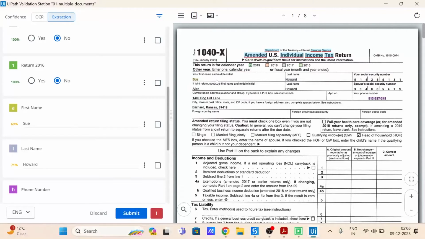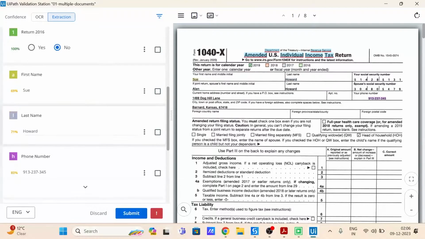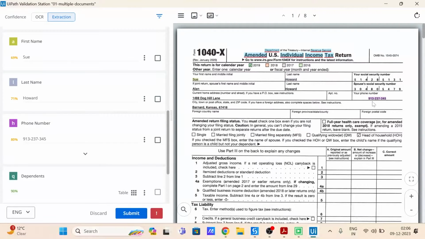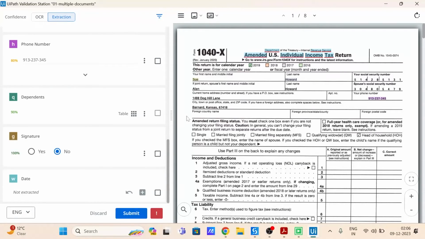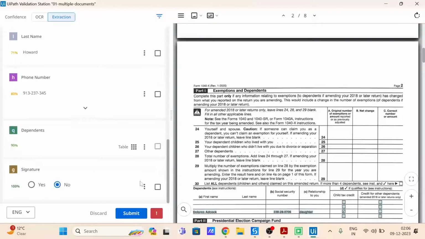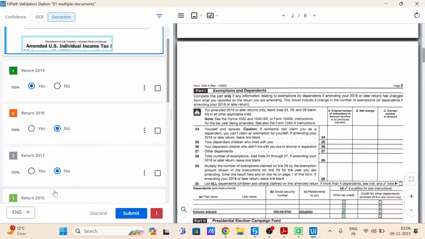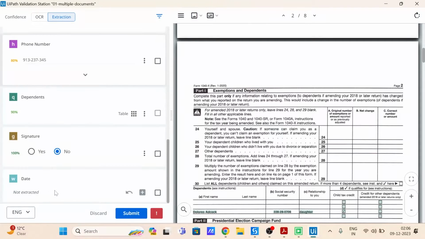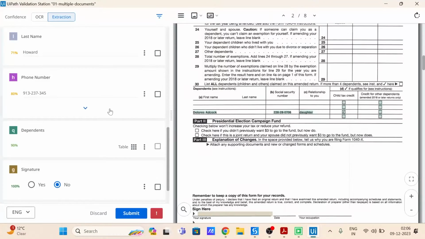First name with the middle name initial is Sue Howard. Sue is the first name, Howard is the last name. Phone number is this, extracted correctly. Dependents table. Now it will be the second one, right? One second. Yeah, this will be the dependents table.